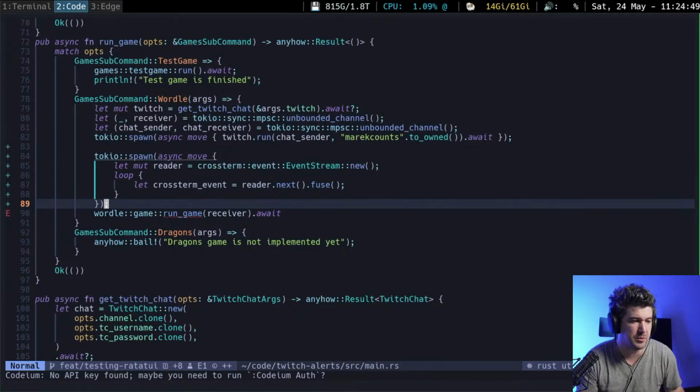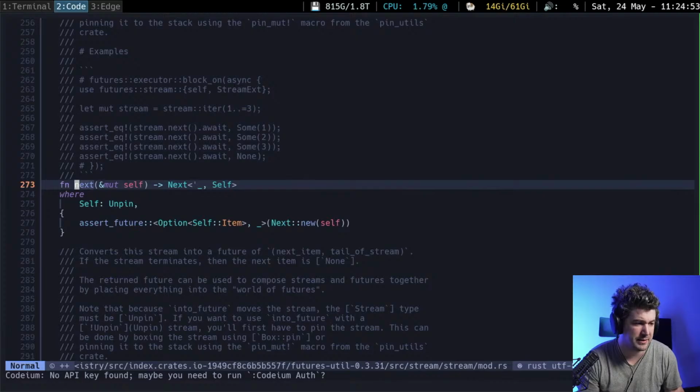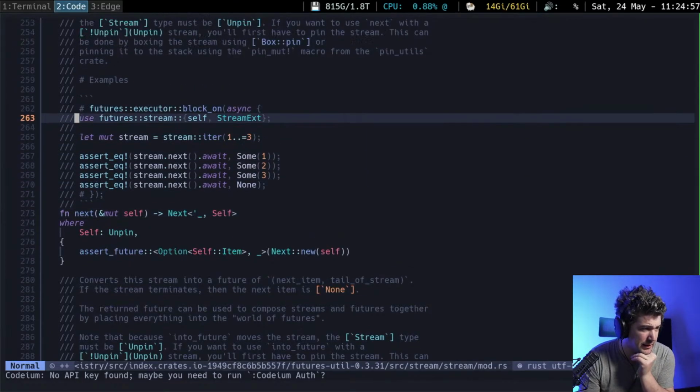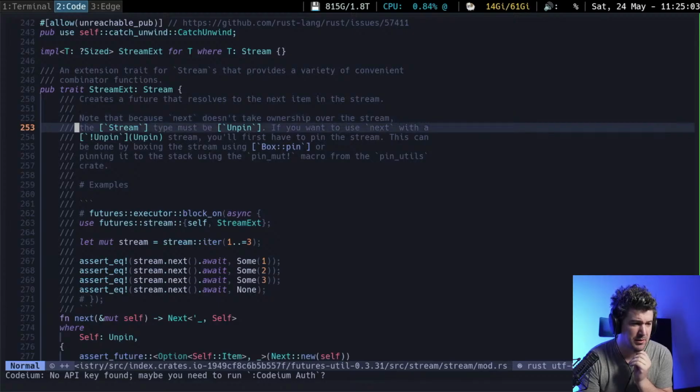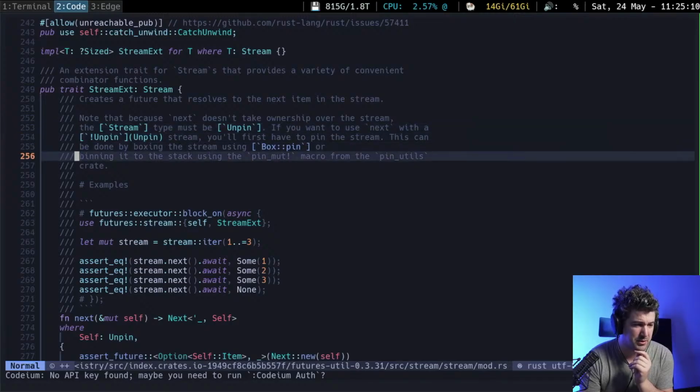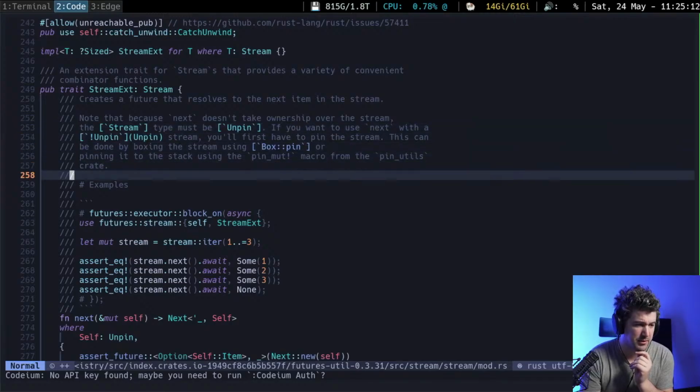So now we need to pass in next, which is going to get the next one. Does this consume until... I don't use this very often. It creates a future that resolves to the next item in the stream. Note that because next doesn't take ownership, the stream must be unpinned. If you want to use next with a pinned stream, you'll first have to pin the stream. This can be done by boxing the stream using box pin, for example.